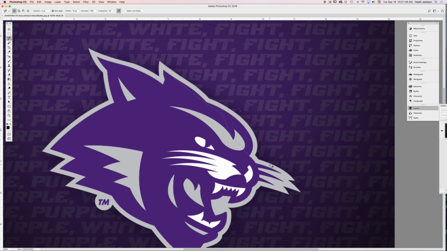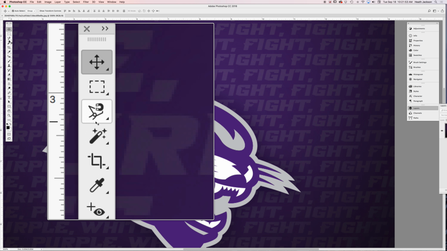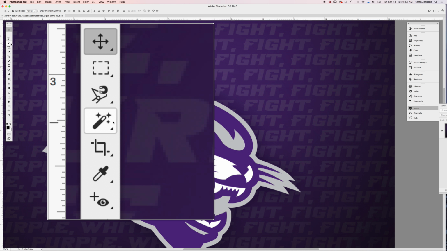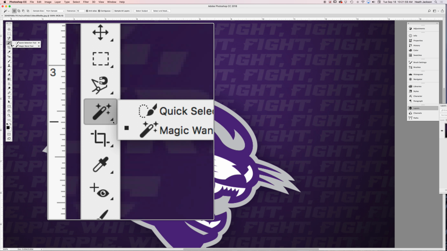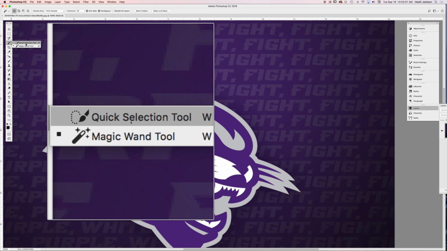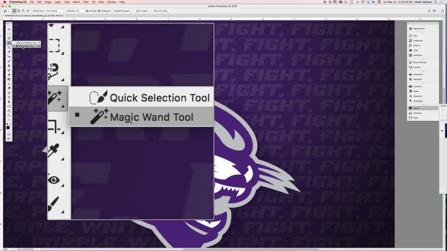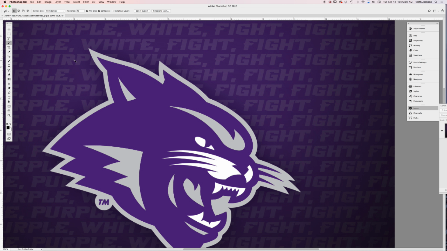But then again, it might not be the most effective and efficient way. So let's look at the other select tools. The other select tools are the magic wand tool, and along with it lives the quick select tool. So let's talk about the magic wand tool for a second. The magic wand tool allows us to select colors, like a whole color range.